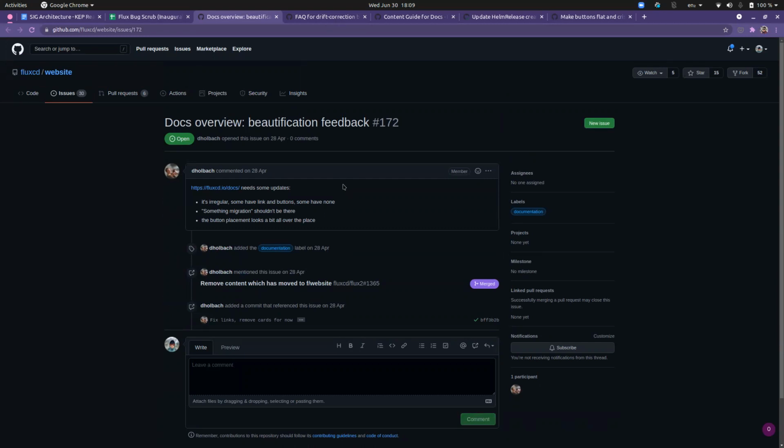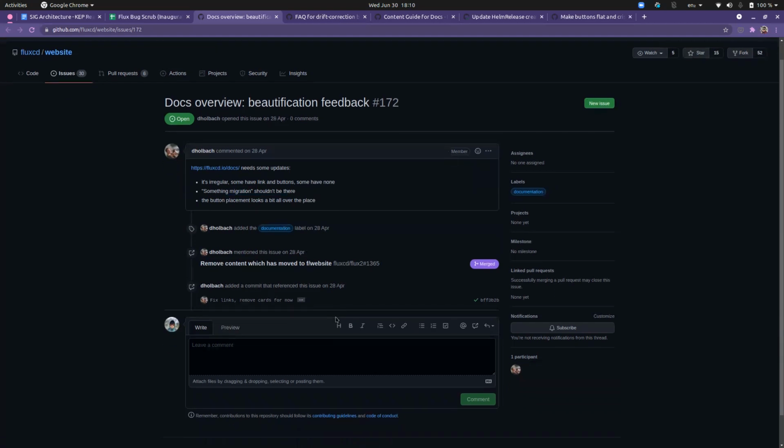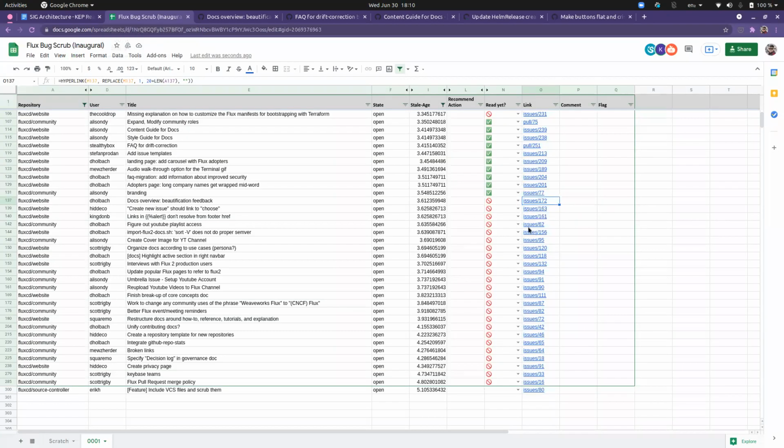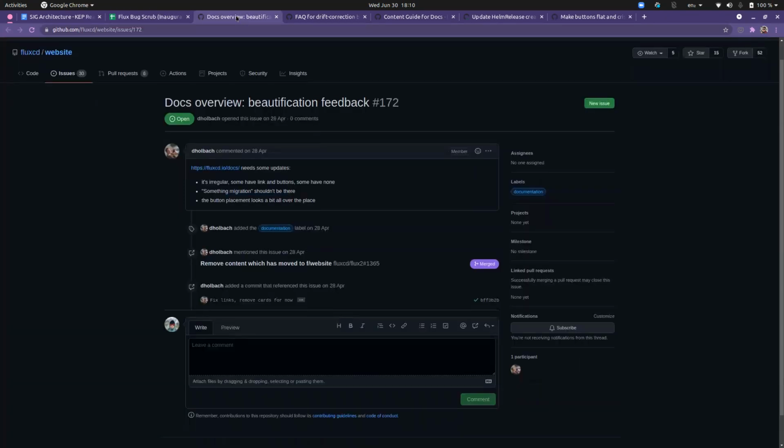The beautification feedback. Talks need some updates. It's irregular. Something about migration shouldn't be there. The button placement looks a bit all over the place. There seems to be a PR which is merged and a commit which references this issue. So it seems to be pretty up to date, but has been stale for a while now. Okay, I'm going to send a message about it here.